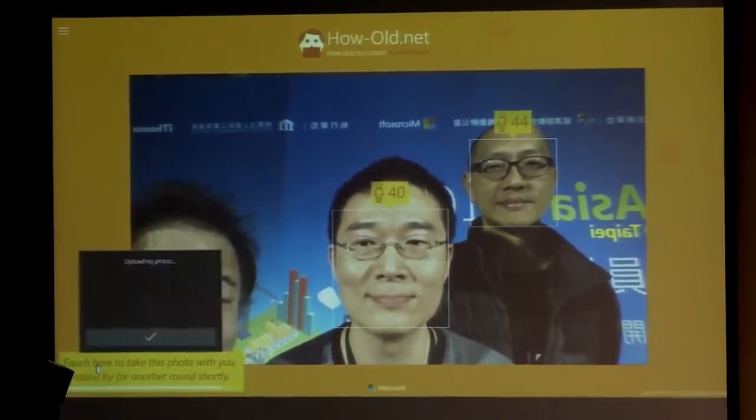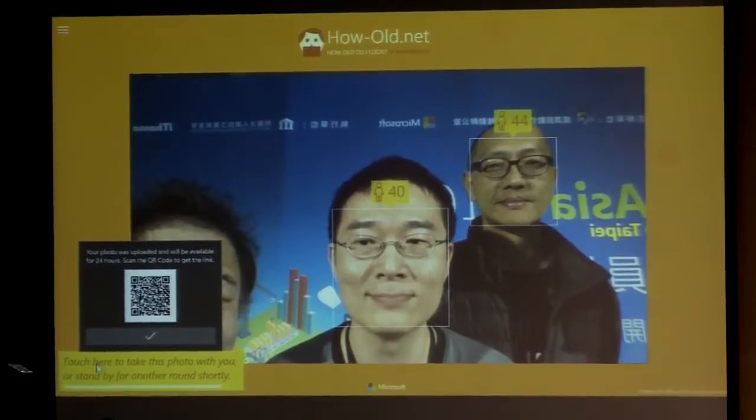Okay, so a little bit different, but still kind of okay, right? So you can see it knows that these 3 are 3 males, 3 guys, and it has an estimate of their age, okay? So we can do this. The next thing I want to show is actually emotion detection, okay?